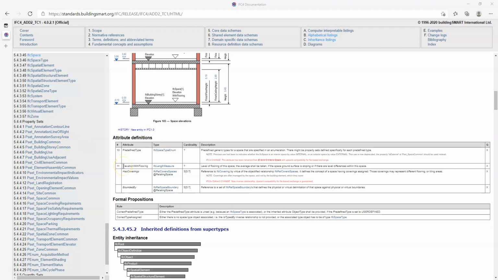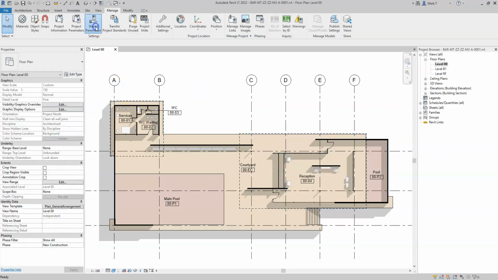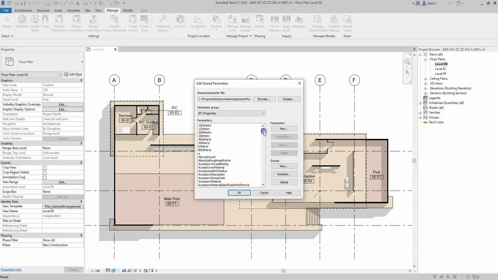There is an additional attribute for the IFC space called elevation with flooring, which is the level of flooring of this space, an average that should be taken if the surface is sloping. Within the shared parameter file, available as part of the IFC exporter download, there is a property or parameter called IFC space elevation with flooring. However, this parameter does not work and will not export the attribute and its value correctly. So what I've done is I have added another parameter to this shared parameter file called IFC elevation with flooring.